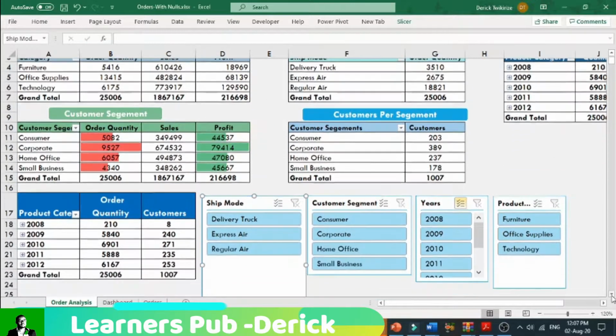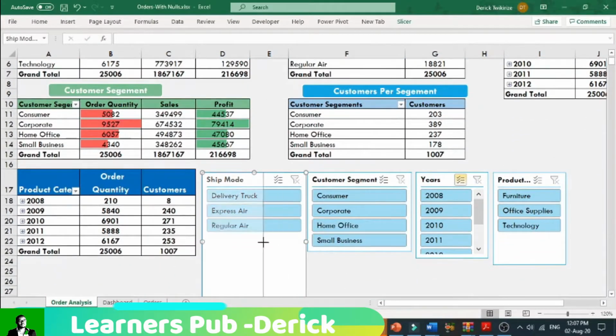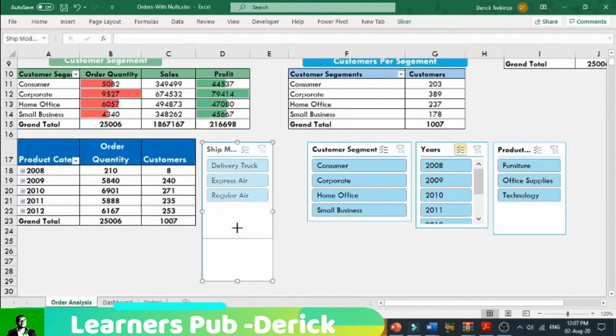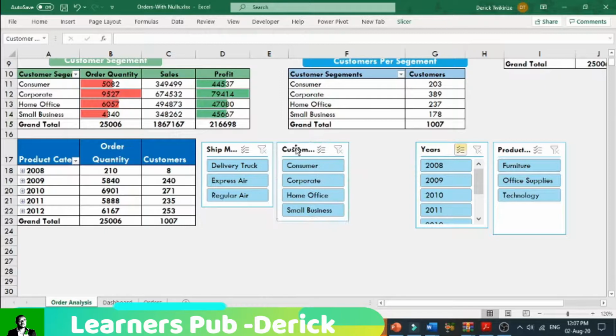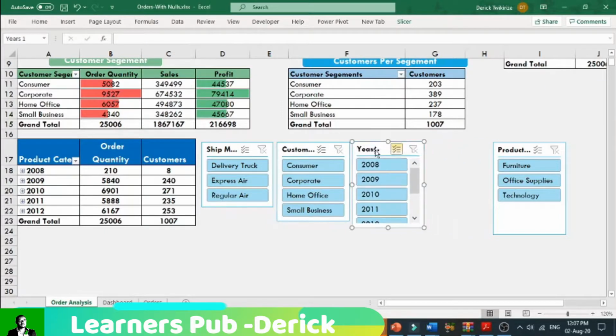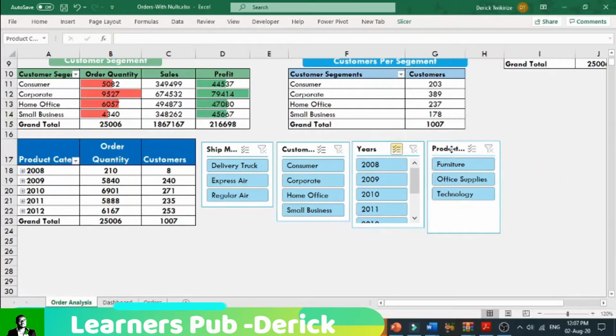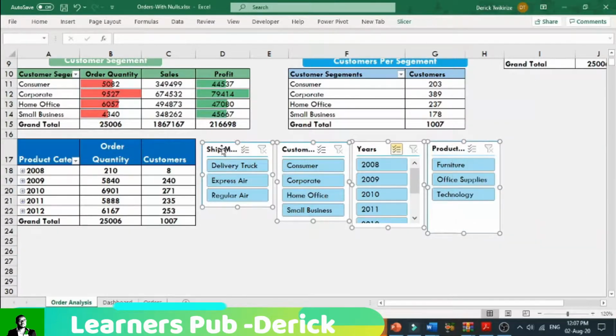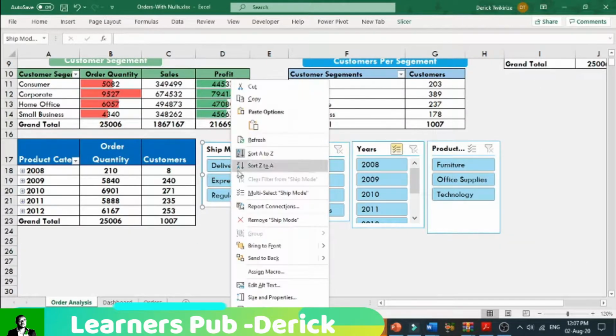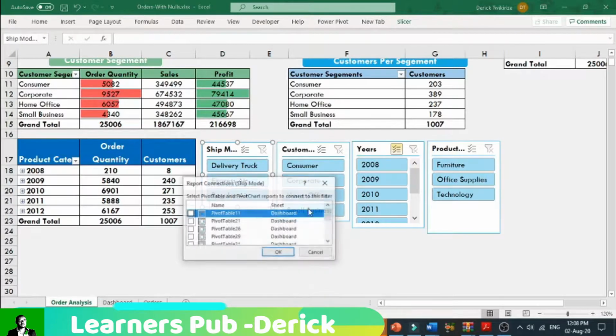So guys, you can adjust the slicers like I told you. You can adjust them to whatever size you want. Okay, let's make them smaller. You can actually group them so that they're together. But before we group them, let's first connect them, and we should go to report connections.